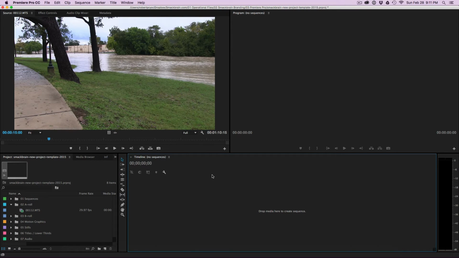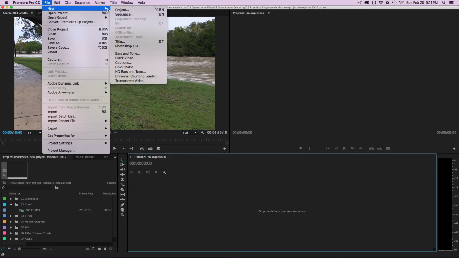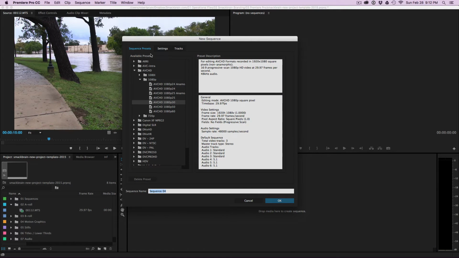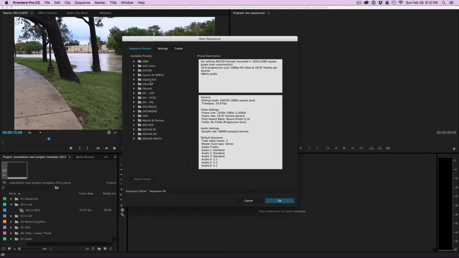Okay, here we are in Premiere Pro, and normally when you create sequence settings, you might want to do it right when you're first opening Premiere Pro. Or if you have Premiere Pro open, if you went up to the top and did File, New, and you could do a new sequence, you'll get this new sequence pop-up box with all these different settings, which is very confusing, and it's just way too much to look through.